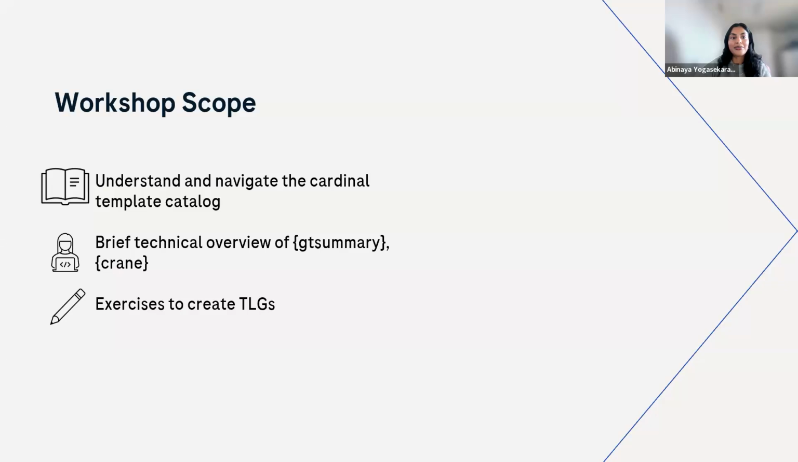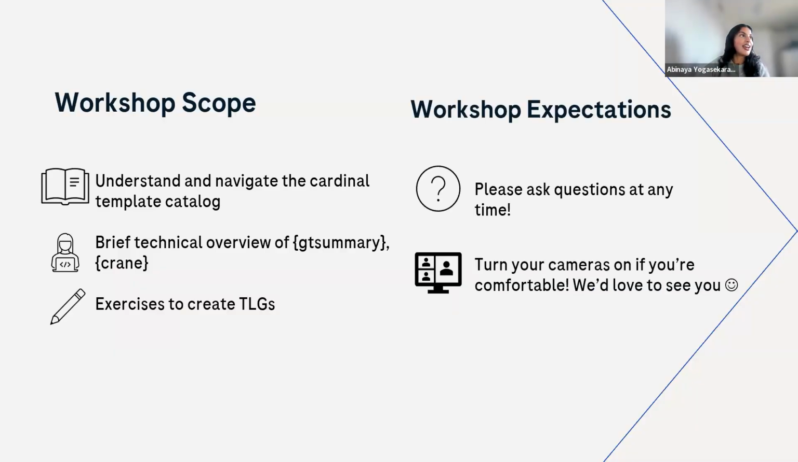For today's scope, again, we want to understand and navigate the template catalog, understand the history behind it, and what you can find and how this would be resourceful for you. We'll have that brief technical overview just to get you equipped with the functions that you would be using to help with the exercises and help create your TLGs.